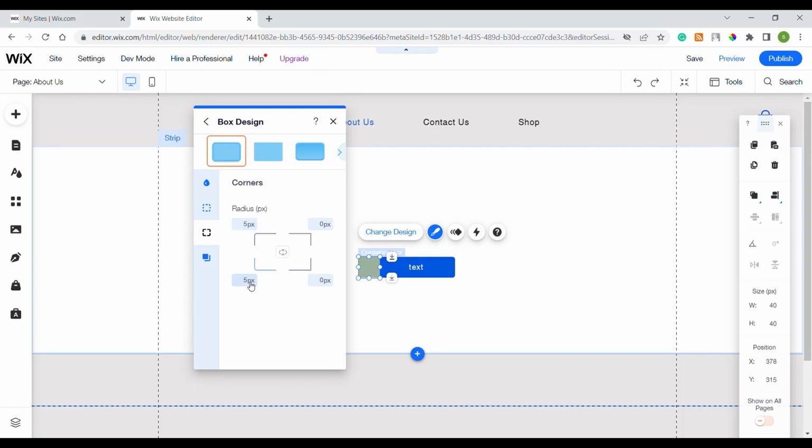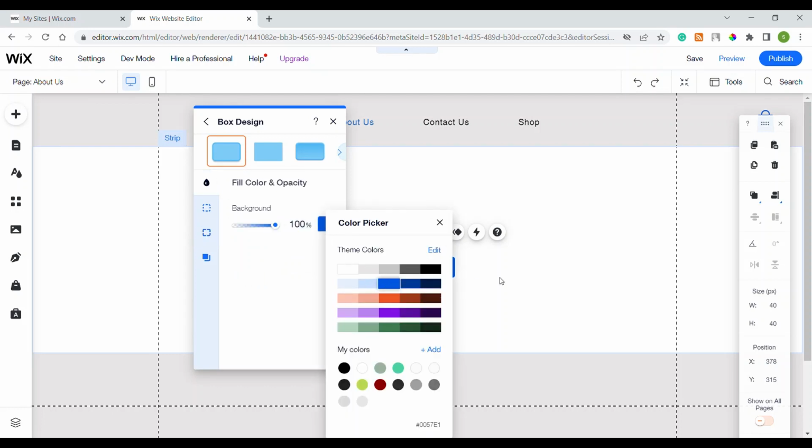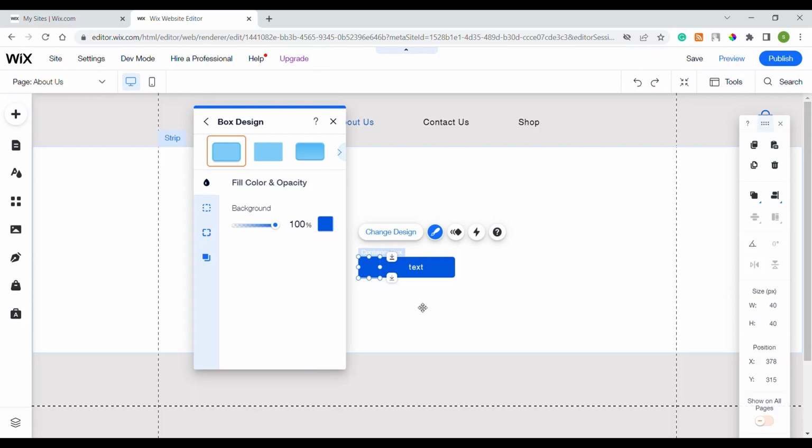Same thing here, but for this shape you will not do the pixel changes on the right side. You will do it on the left side. So now we'll change the color to blue. This is how it is looking.